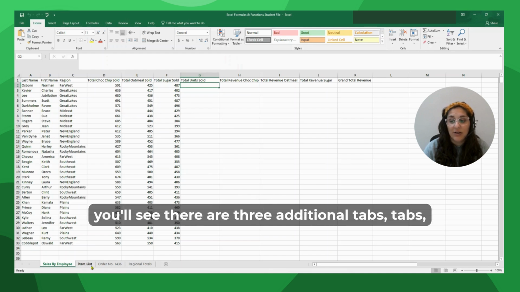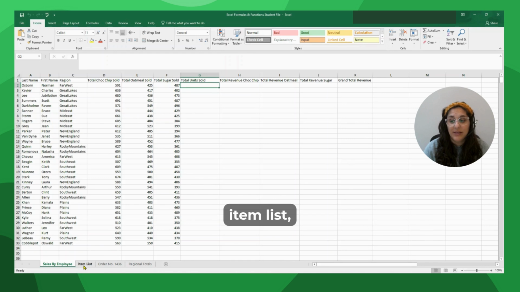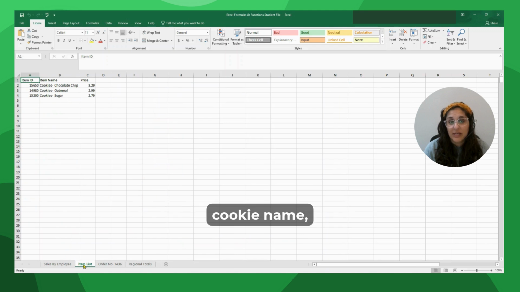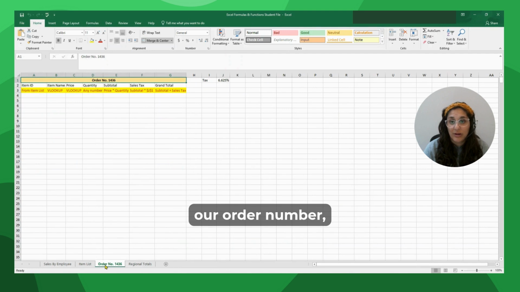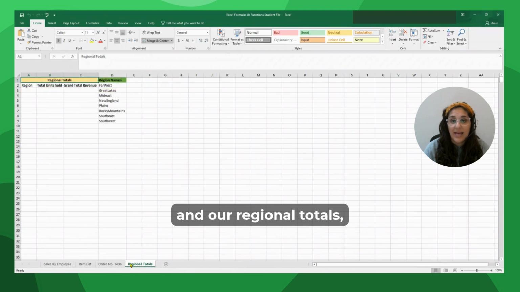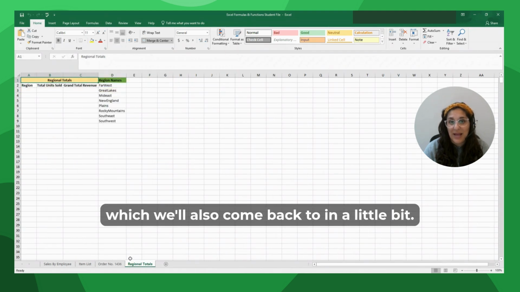Moving down, you'll see there are three additional tabs: item list, which includes the item ID number, cookie name, and the price per cookie; order number, which we'll be using later with VLOOKUP; and our regional totals, which we'll also come back to in a little bit.